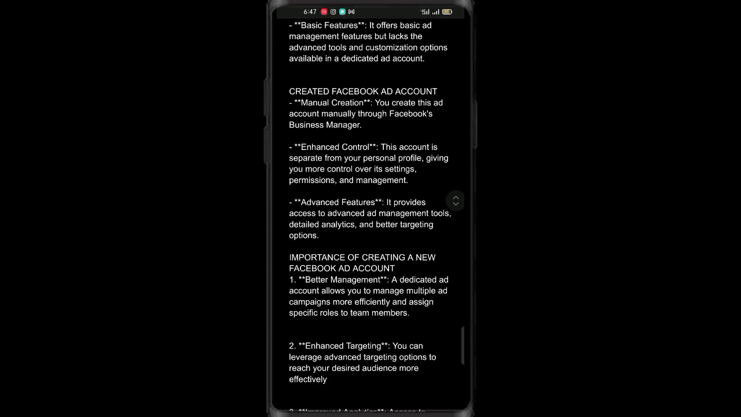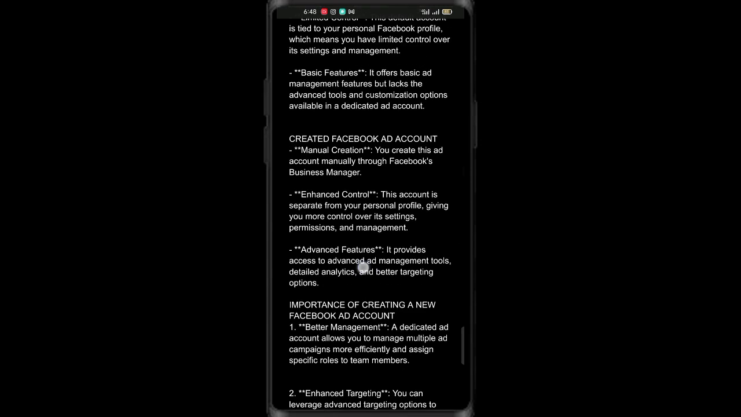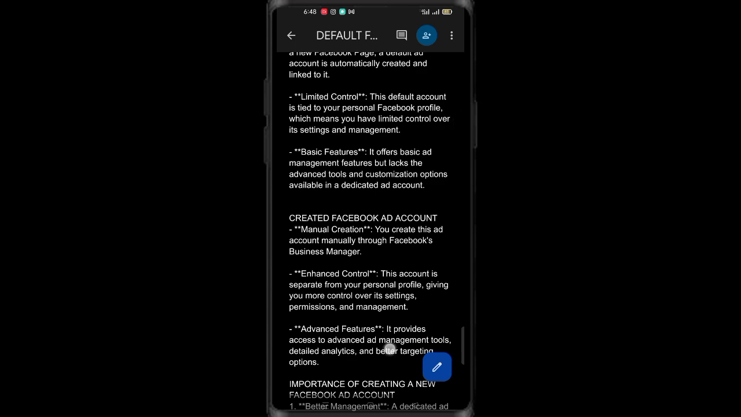But if you have a created Facebook ad account or a business Facebook account, the one that you intentionally created for your business, you have manual creation. You create this ad account manually through Facebook Business Manager, and that's why this ad account is called business ad account or business manager ad account, because it can only be created inside Business Manager. And then it has enhanced control, unlike the other one that has limited control.